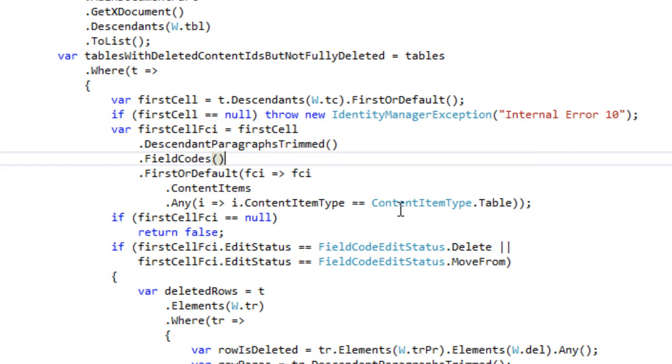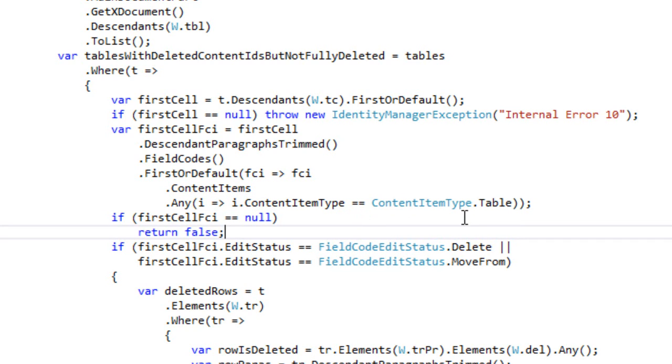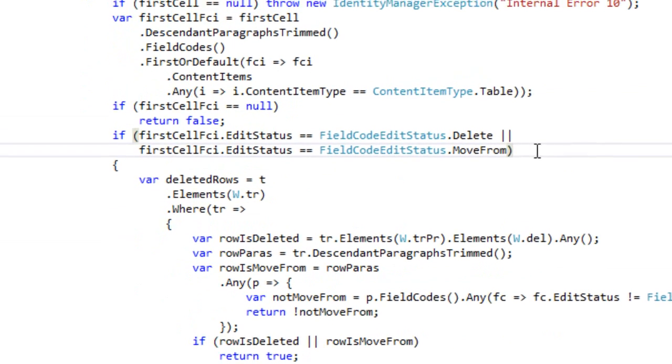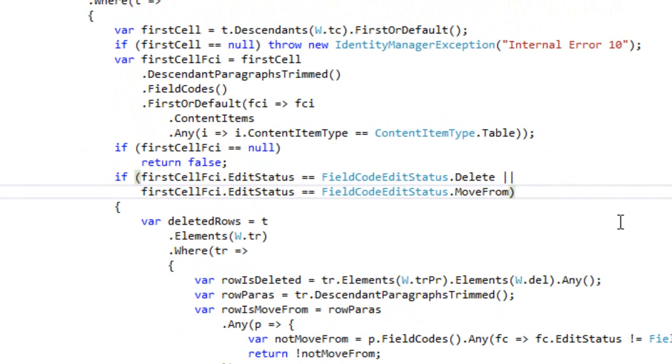We then get all the field codes for that list of paragraphs for that first cell, and then we get the table content item. Once we have the table content item, we can look at the field code. So here's the first cell field code information. First cell FCI is first cell field code information. And we look for those field codes that are deleted or moved from.